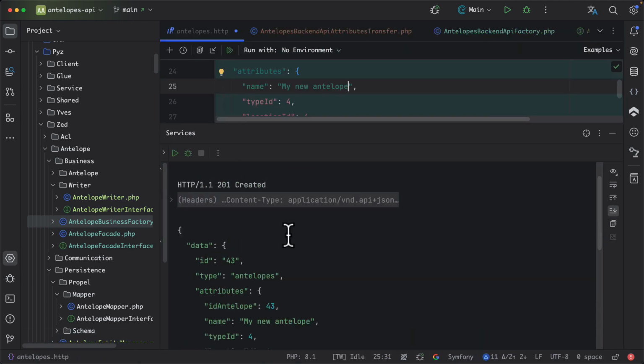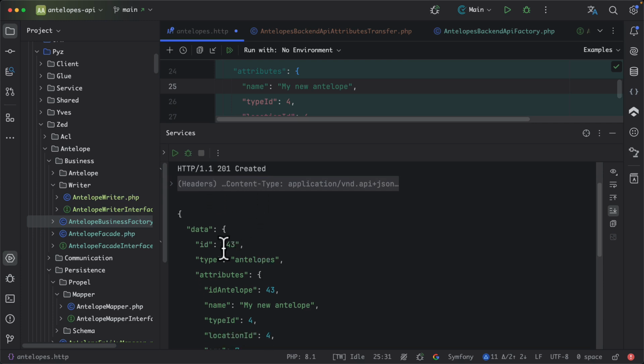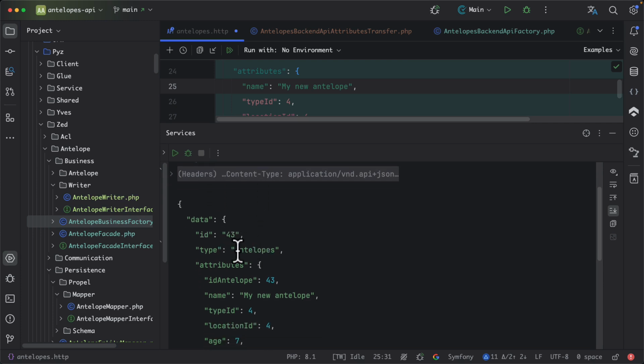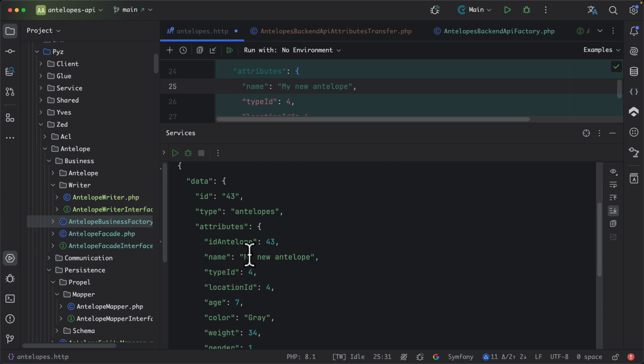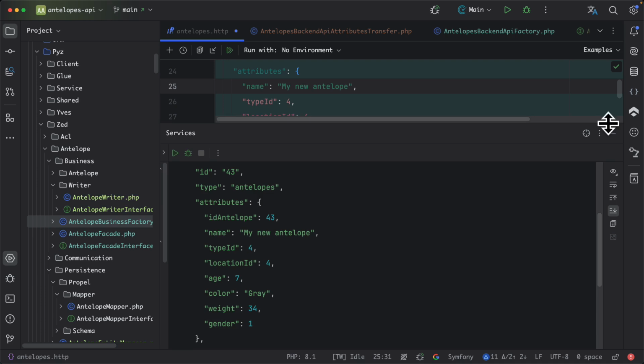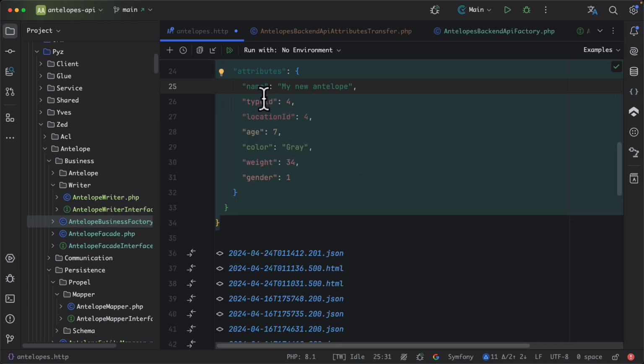All right, now you can see that the entity was created. You can see the response is 201. We have the data, and you can see the new ID is 43, type antelopes, and you can see here the attributes. You can see my new antelope. Everything is okay. You can see also that this is the data that we passed to the API. So everything is now working.